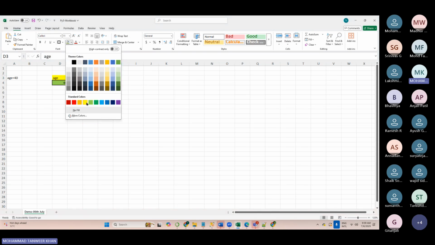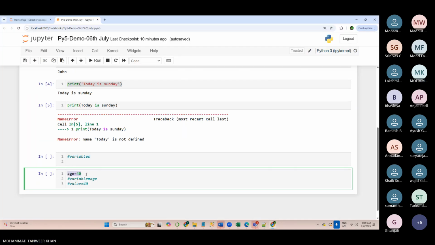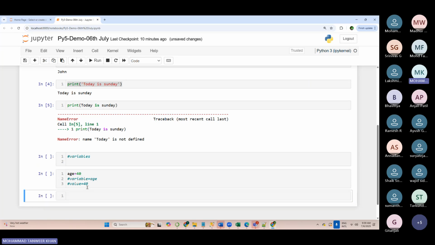So what is the variable here? Age. What is the value here? 40. Okay. So here we are assigning the value 40 to the variable age, and a memory is allocated to it. Now I will ask Python: if memory has been allocated, now I'm asking Python, show me the value, print age.